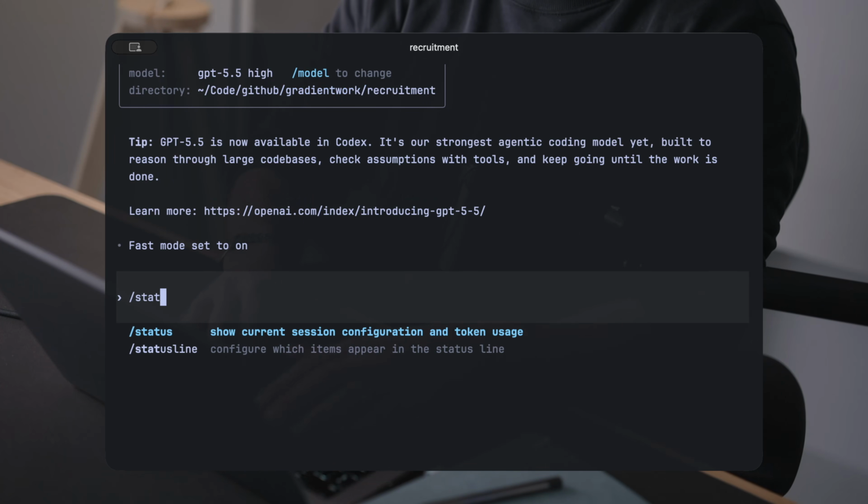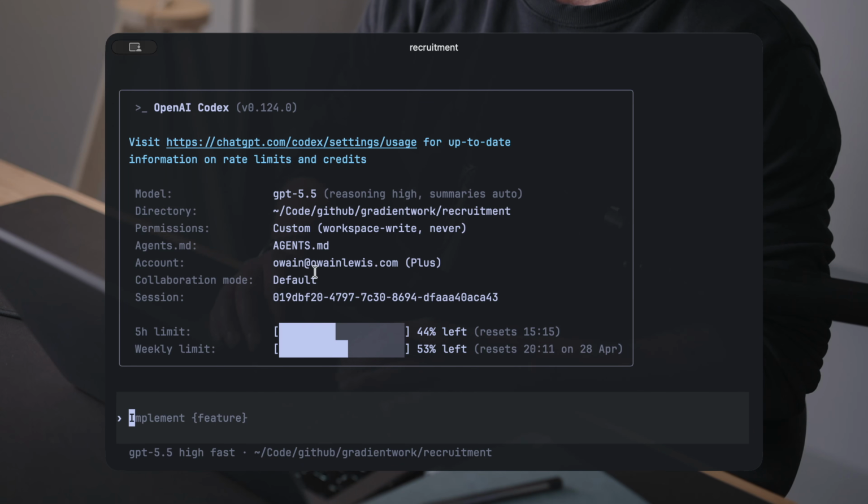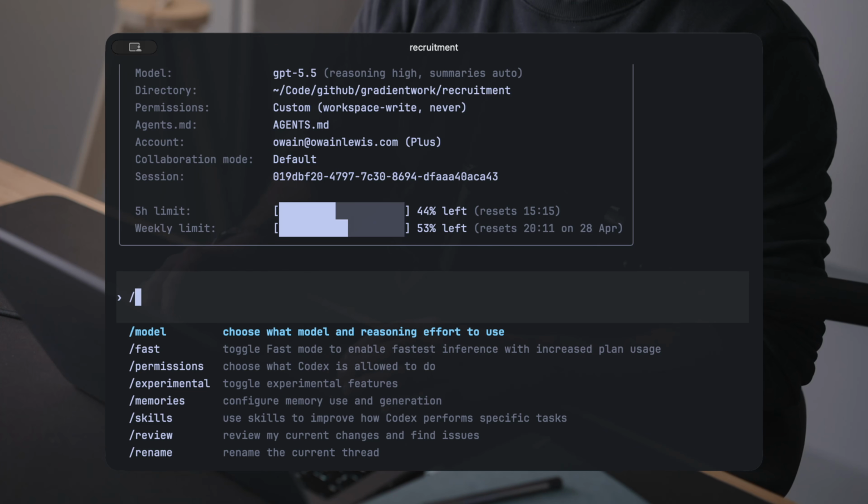If you type in /status, you can see some information about the limits you have available. You can see here I've only got 53% of my weekly limit left. You can see when the limits reset. You can also see that I'm using the ChatGPT Plus plan. There are a few other things worth knowing.